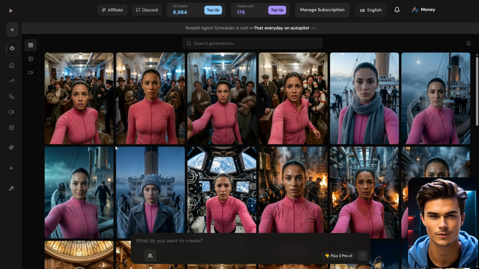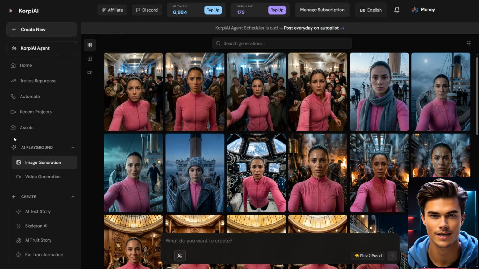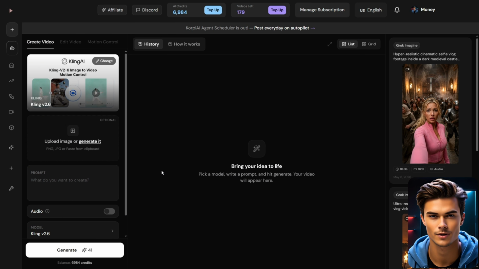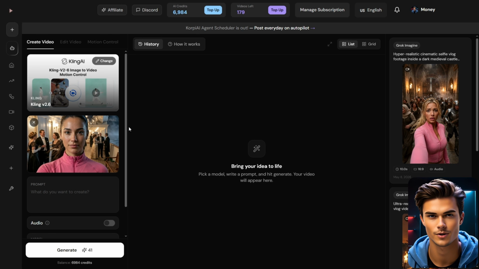Now for this step, open Corpy again, then navigate into the menu on the left side, but this time open the video generation feature right here. Once you are in, the first thing that you need to do is upload the first image that you created, which is the image for the first scene.